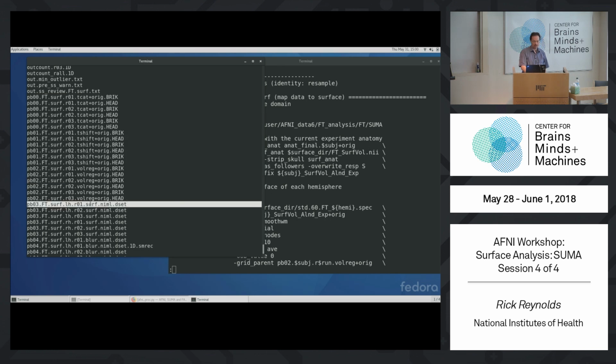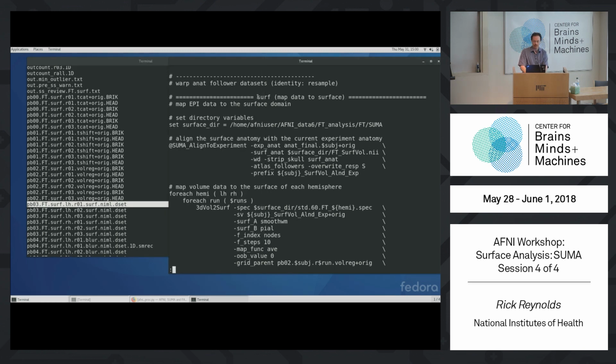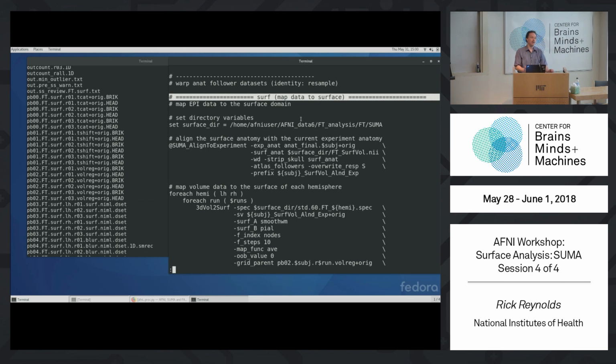After that, suddenly now we have something.surf.niml.dset. So now the files will change. And that's because in our script, we finally come to our surf processing block, and now we will map our volumetric data to surface space.